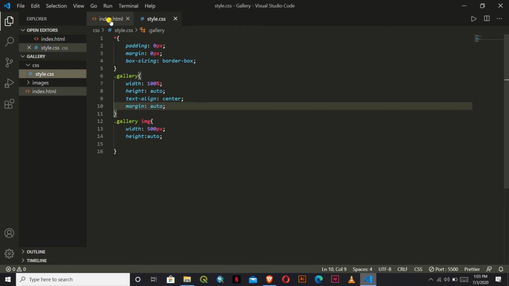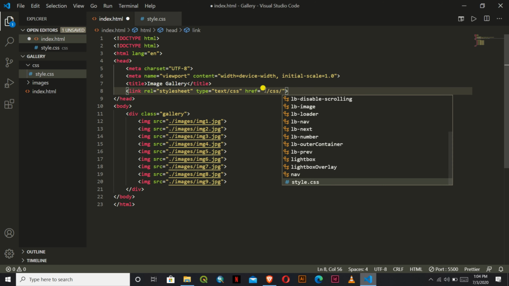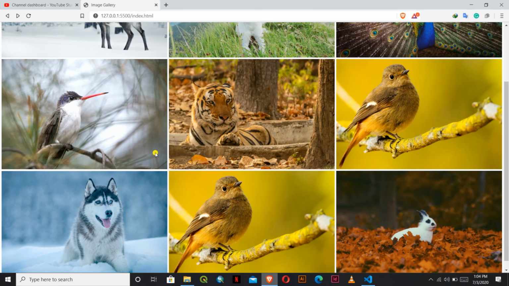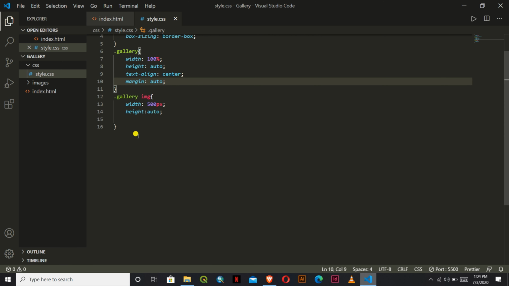I had given the wrong CSS path. Slash css/style.css. Now we can see this.